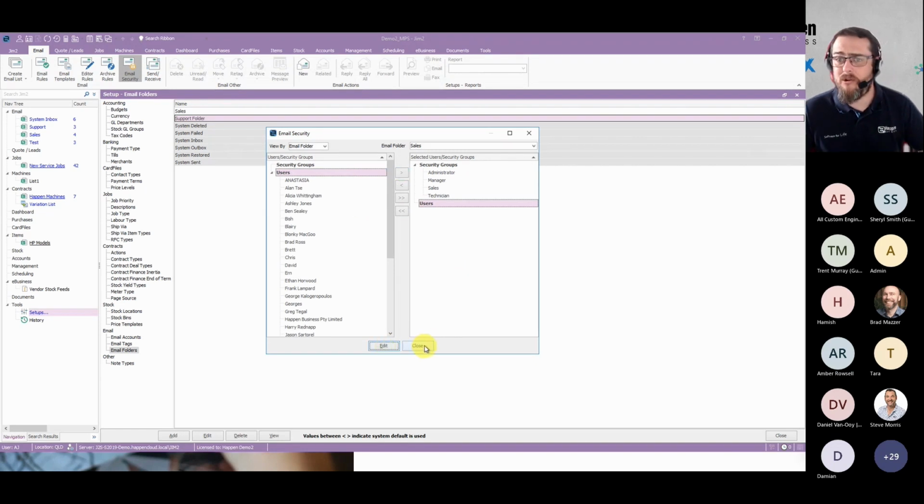Now that we have the security of the folder set, let's take a look at email lists.